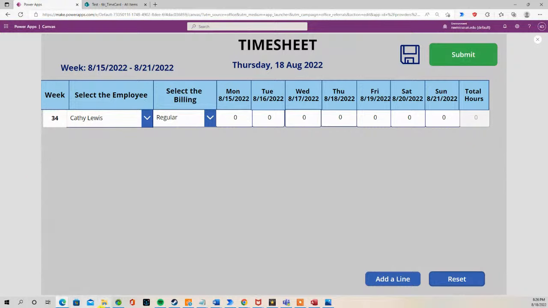So on this lesson, what we're going to do is show you how to use the GroupBy function, the sum function. We'll show you how to apply some conditional formatting to the gallery, and we'll also create a dialog box which will allow you to see additional information. So let's get started.